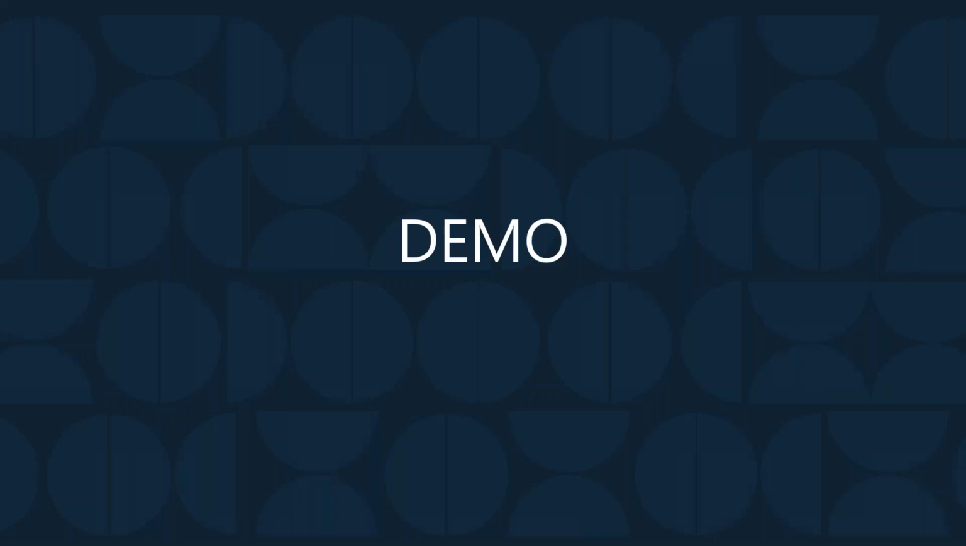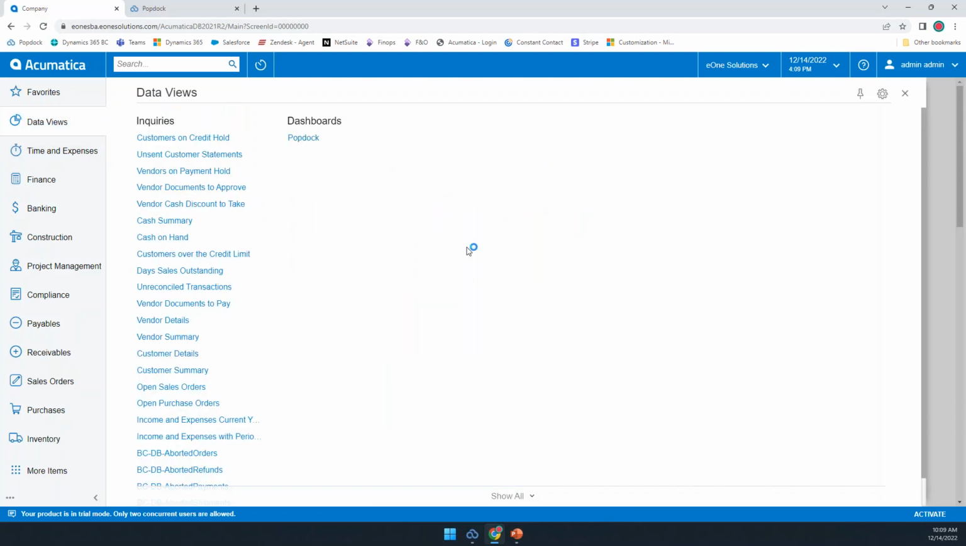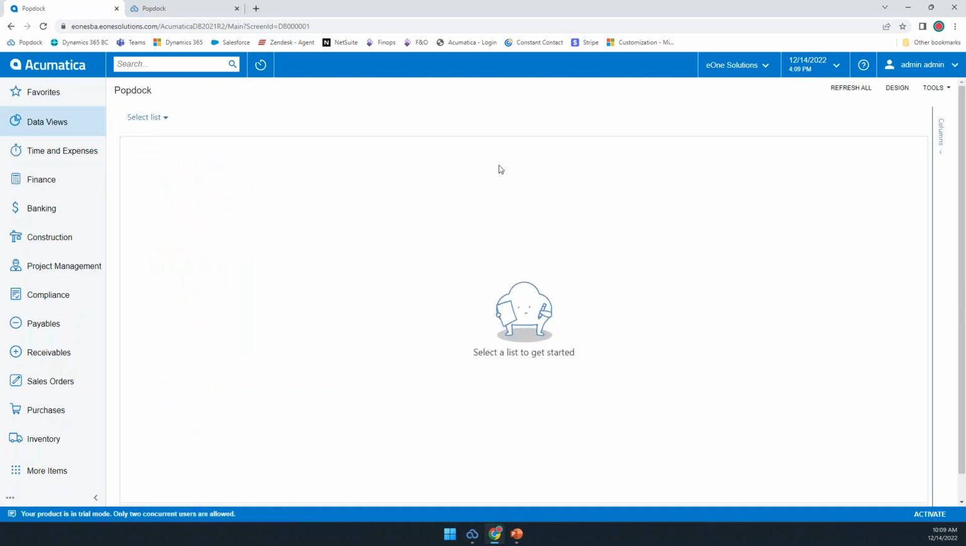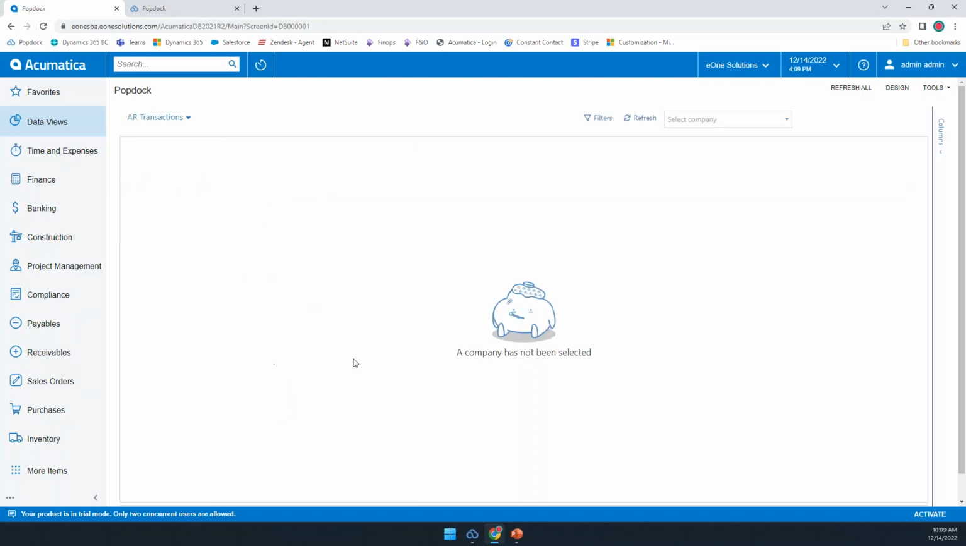So let me flip over to that screen. And instead of going right to Popdock, I think we'll jump right inside of Acumatica, because that's what we're talking about. How do I see this information inside of Acumatica? If I go ahead and click on the data views inside of here, you'll see I have a little dashboard set up. So we basically have Popdock embedded right inside of here. And this is going to allow us to pull all kinds of data inside of here. In this case, we're pulling from SL, and we want to be able to see the history that has been archived in a data lake. So I'll go ahead and click on AR transactions.